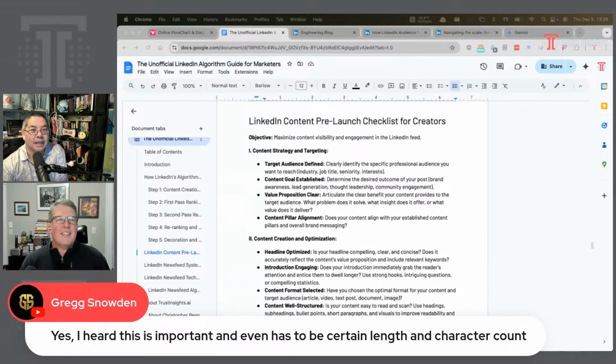Exactly. And then Greg saying it's important content should be a certain length and character count. Yes.